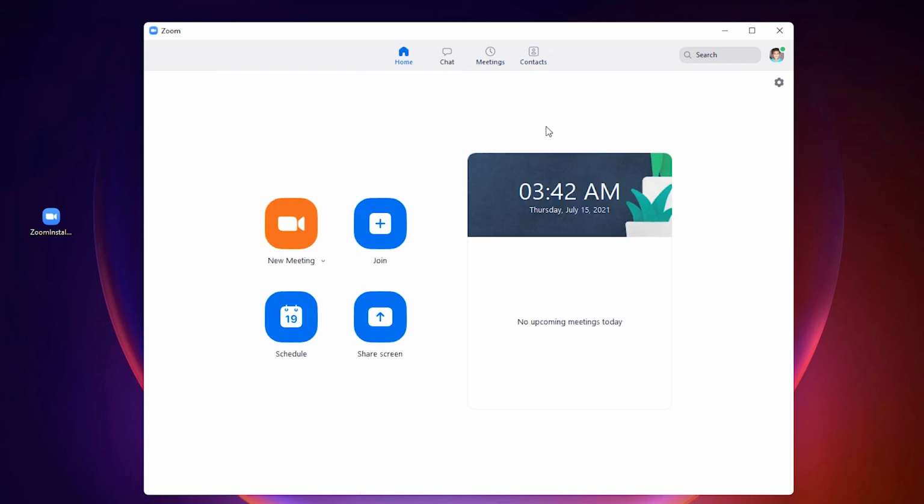So guys, this is the simplest way to download and install the Zoom app on a Windows 11 laptop or PC or tablet.